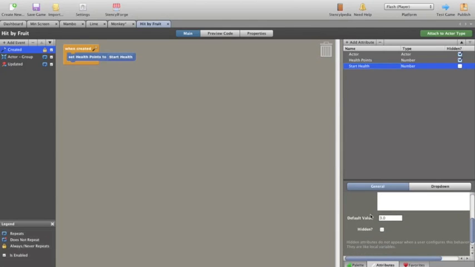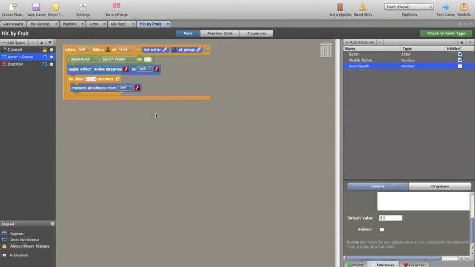So we can select here the variable attribute start health and apply it to the health points section, which means we could set it to have a starting health of 10, so it would need to be shot 10 times. But this is when we create it, and it happens for every monkey. Every monkey has their own separate health points section.